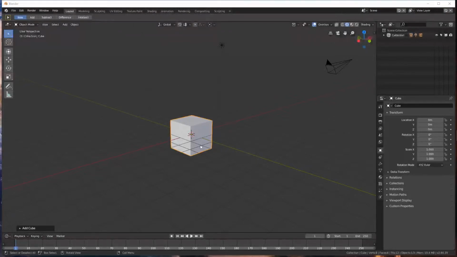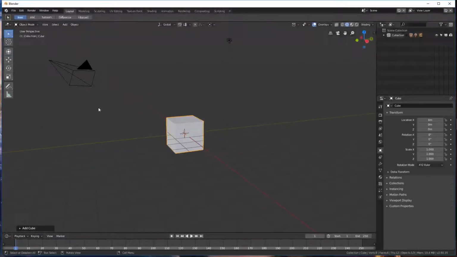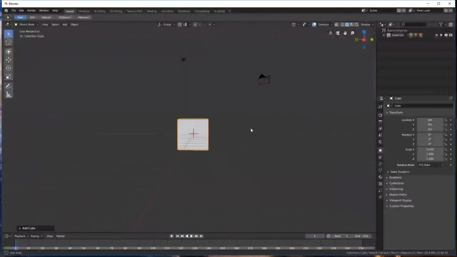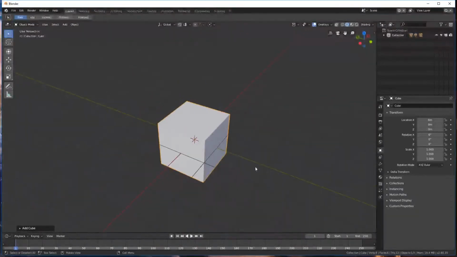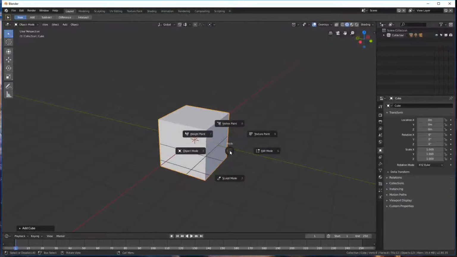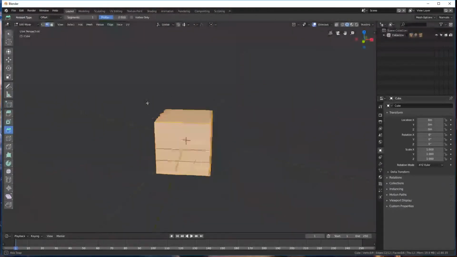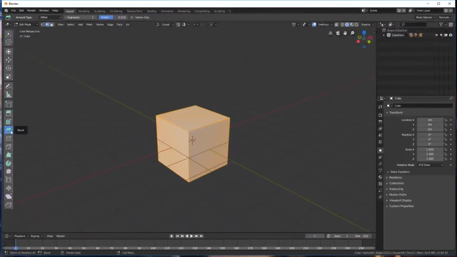This is GemCG and today we're going to go over Inset Faces and the Bevel tool. So just opening up Blender, you get your default cube. That's good enough to start. So let's go into edit mode and here we are, Inset Faces and Bevel.